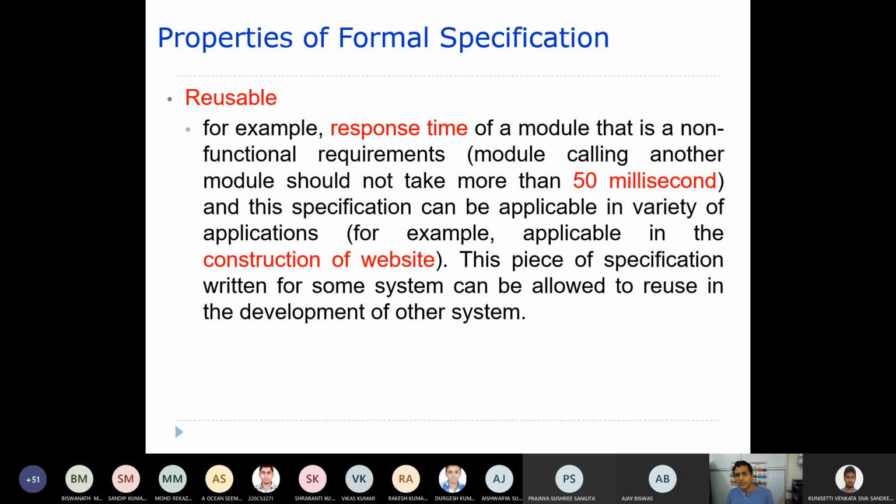The other property here is reusable. If you use any formal specification to specify requirements, let's say for a system A you specified a requirement using formal specification, the same specification can be used for other systems also. If other systems have similar requirements, you can directly use these formal specifications. That means you can reuse these specifications.